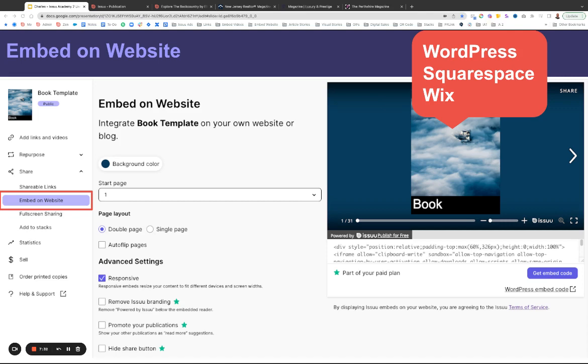If you're not sure about this, I would advise you to just send the code to your web designer or web developer, and they will know exactly what to do and how to manage it. It's something that takes 5 minutes to do. It's really quick. Great tool to engage more with your website traffic and get more reads on your publication. Great tool to use.